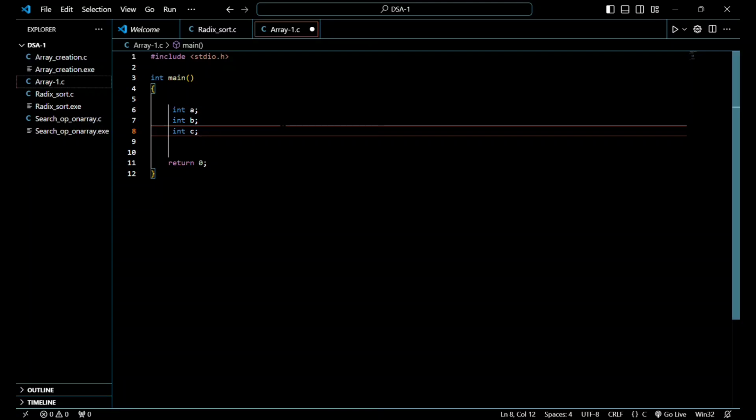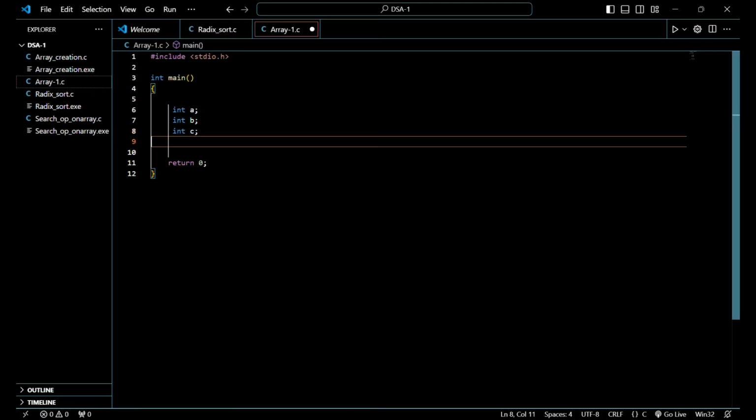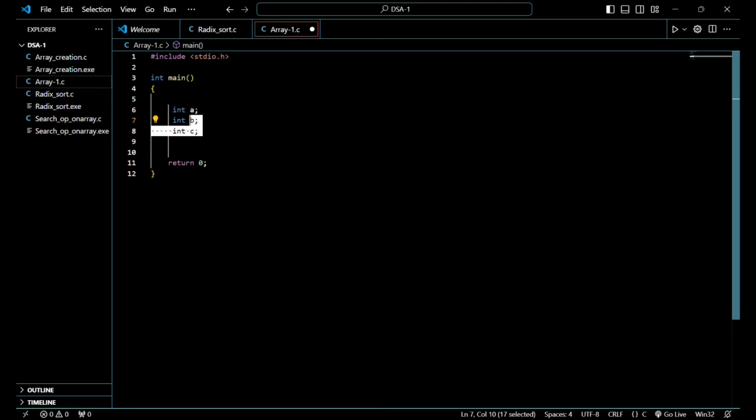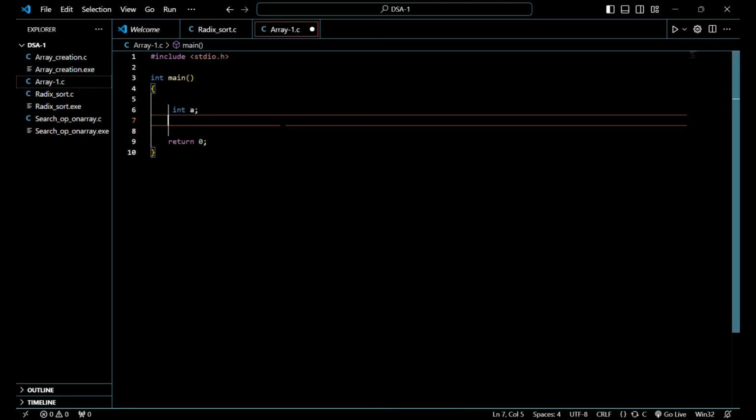Now see what an array says. If you want to store multiple elements which belong to the same type of data, then use an array. Now let's see how to create an array. Very simple. Creating an array is very simple.